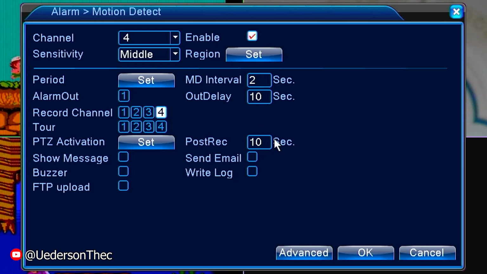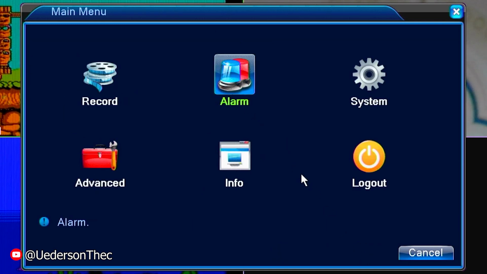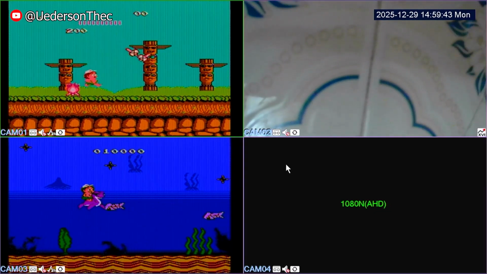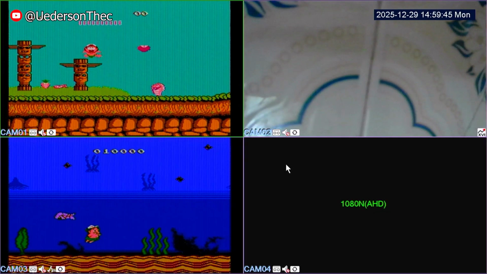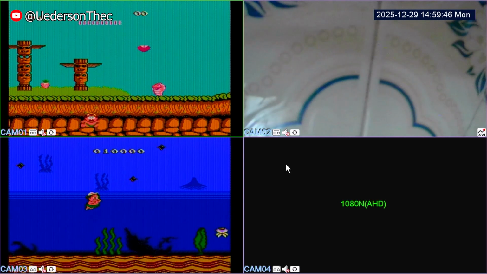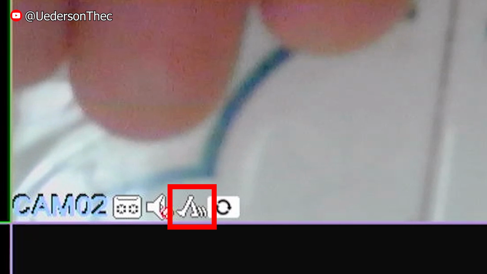Repeat this process for every camera that should record using motion detection. When you're done, click OK to save the settings. Now, right-click anywhere on the screen to exit the menu and return to the main interface. Next, it's time to test motion detection. Ask someone to walk in front of each camera and verify whether motion is being detected. When motion is detected, a motion detection icon will appear on the screen.